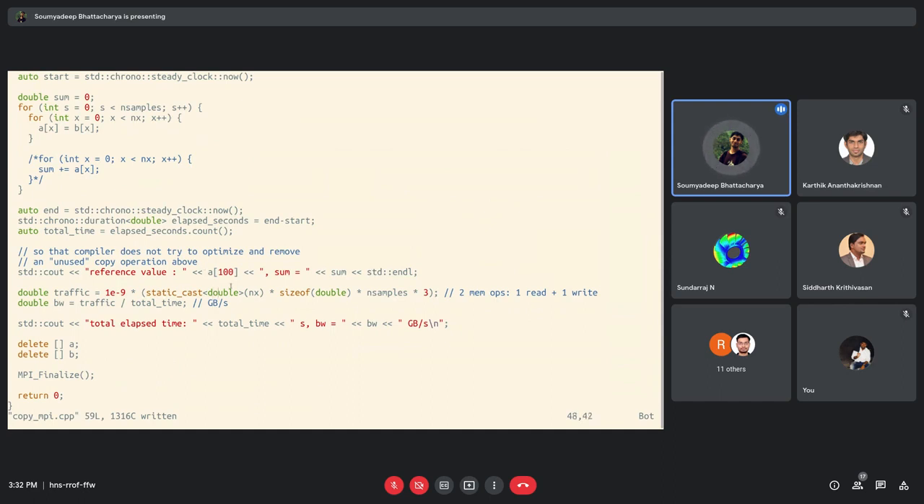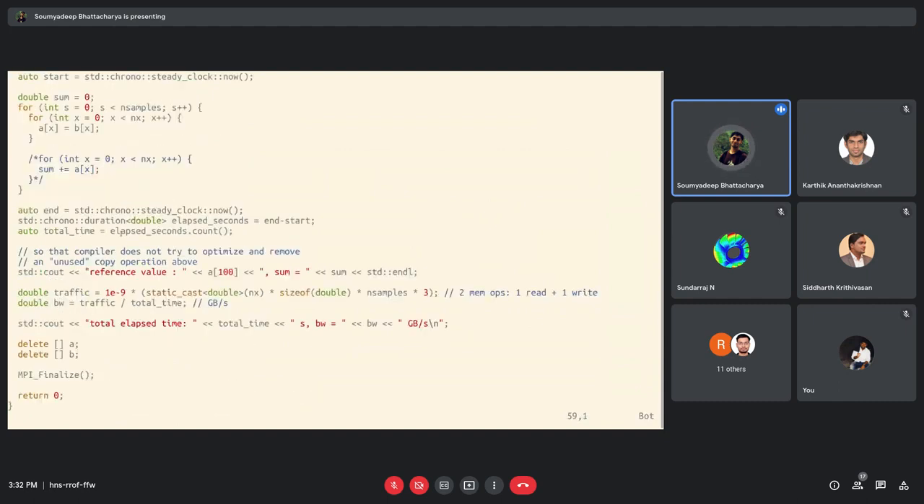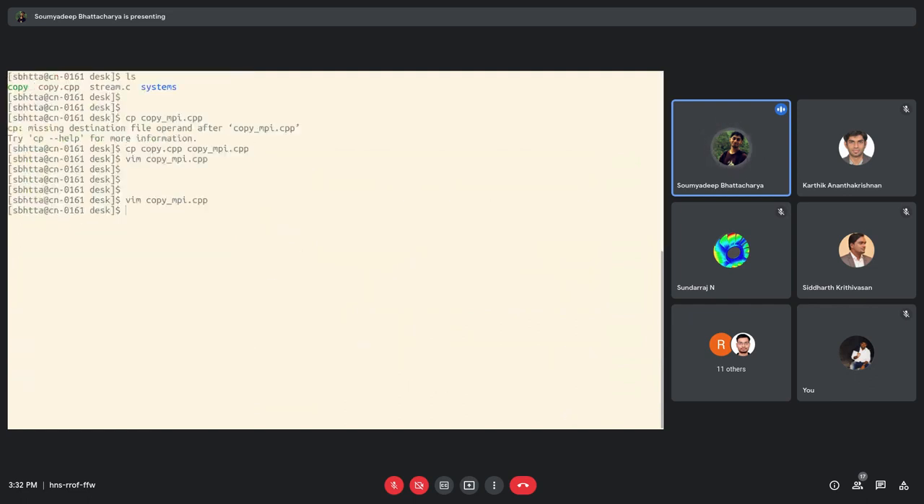NX is the portion of data that this particular MPI process is handling, which is total NX by MPI size, so it's fine. The other things are double and n samples and 3, so it's okay. And then the traffic by total time. The total time here is just the total time taken by this process only. Okay. So we will give a run and let's see.